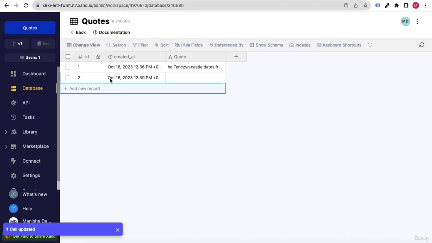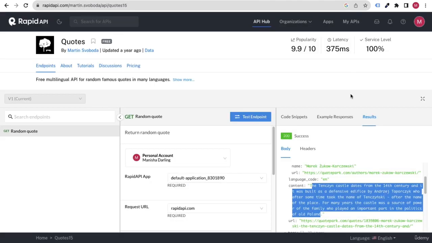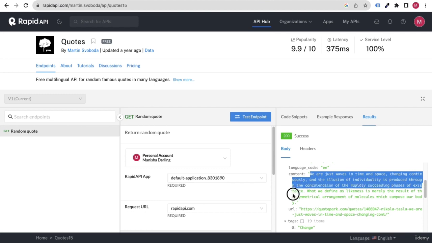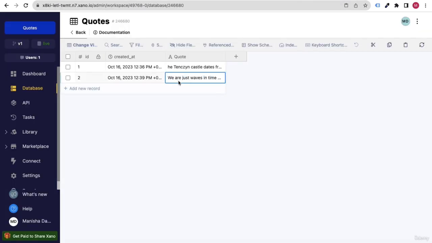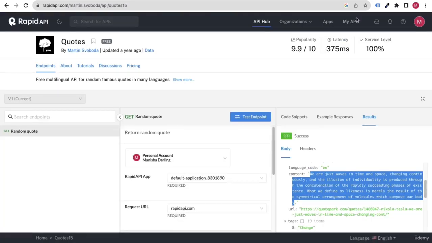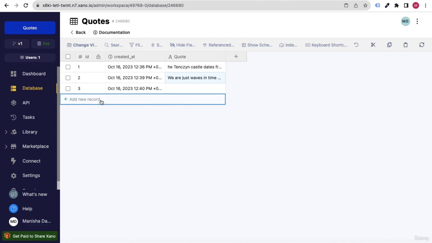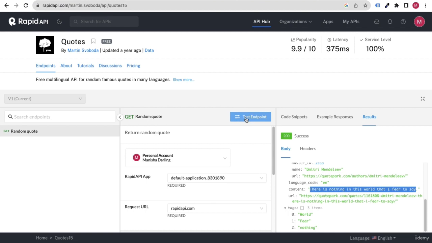Okay, and similarly you can click on add new record, and in the second record you can again go and click on test endpoint, and it will give you the second code. Just copy that, paste it here. Similarly click on add new record and put at least 5. Okay, I will paste it here. Again click on the fourth one, click on test endpoint.